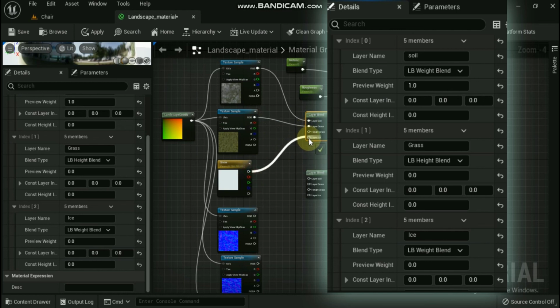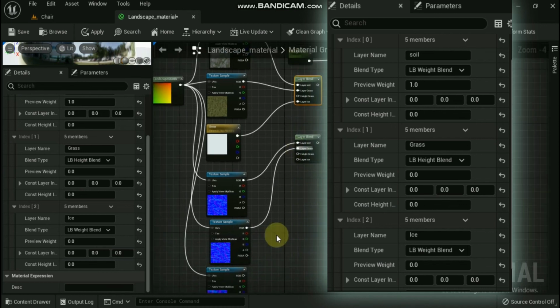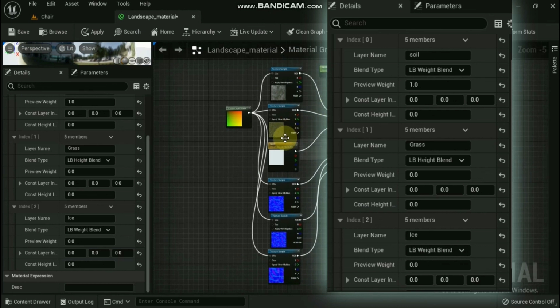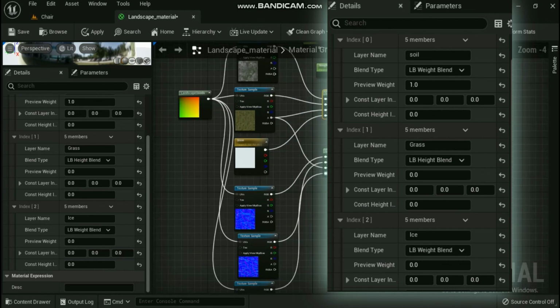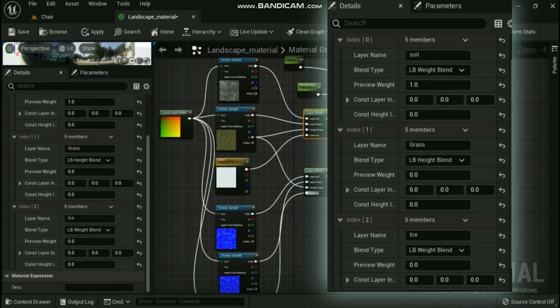Now let's modify the layer blend normal. First TLS Grass 01N, set layer name as soil, blend type as weight blend, and preview weight as 1.0. Then T full grass N, set layer name as grass, blend type as height blend, and preview height as 0.0. And lastly snow noise as a vector 3, set layer name as snow, blend type as weight blend, and preview weight as 0.0.